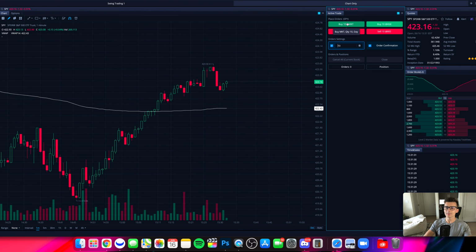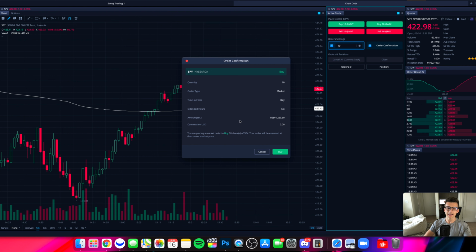So when we do this, we can use the buy market and the sell market. Now, the reason why is because this will get us in and get us out in seconds. So if I want to buy 10 shares of SPY here at 323.02, I click on buy 10 market, immediately it's going to do this.